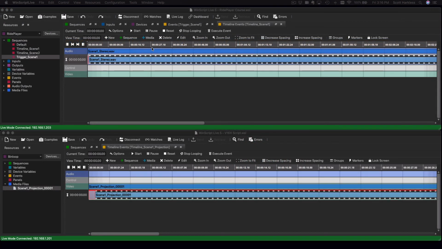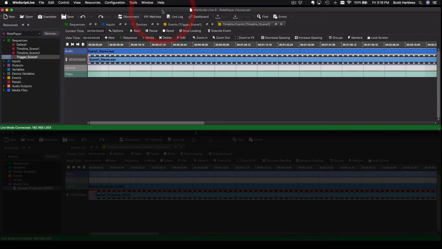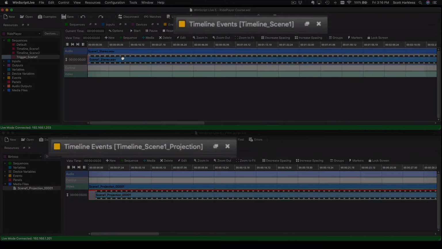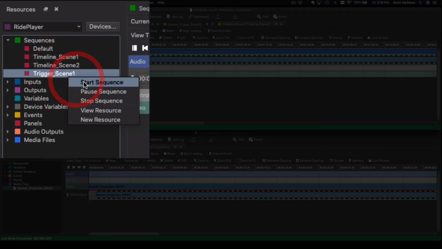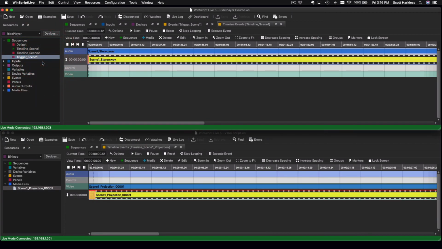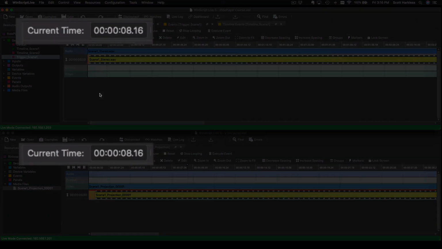Just to demonstrate this in action, I'm now connected to both products, the RidePlayer and the V16X, and I'm running split screen here. So here's the V16X project, here's the RidePlayer project, and I'm viewing Scene 1 timeline for both. I'm going to go ahead and simulate that I/O trigger that I created just by clicking here and saying Start Sequence. Notice how both sequences start perfectly synchronously and how their clocks are running at the same exact time.